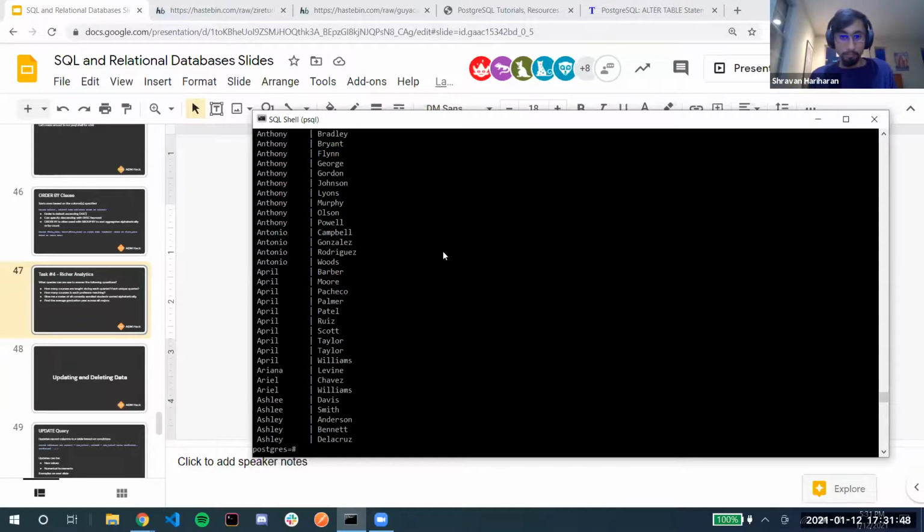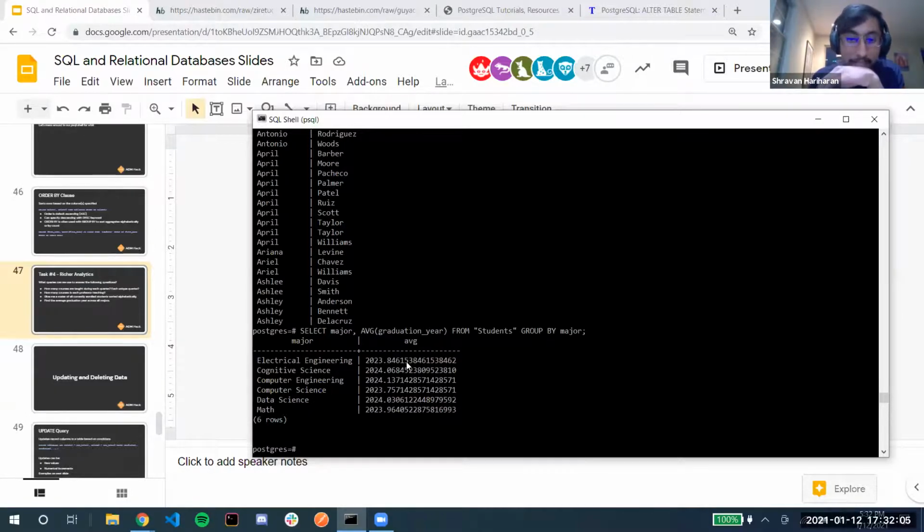So let's do average graduation year across all majors. Select major, average graduation year from students, grouped by major. So what does this return? Okay. You see that the decimal places go pretty far out, so ideally we want to round it. But here we have a breakdown of the average graduation year for each major.